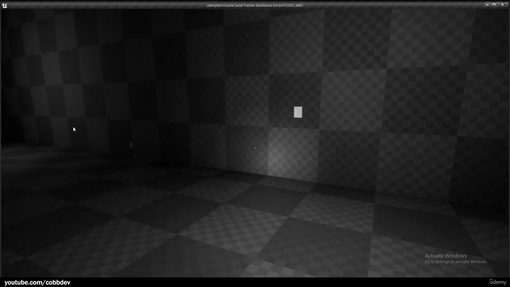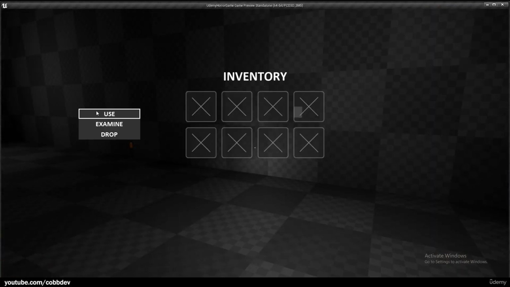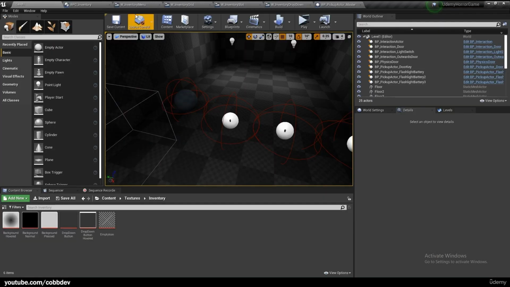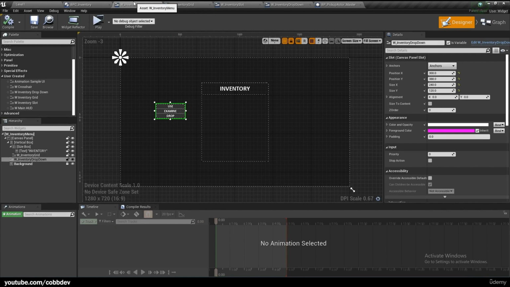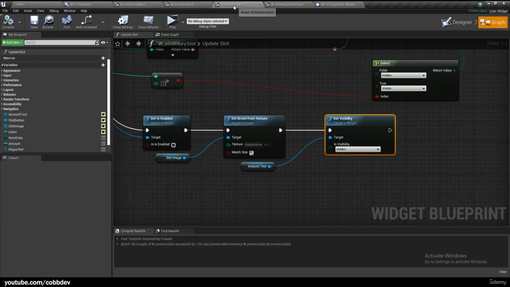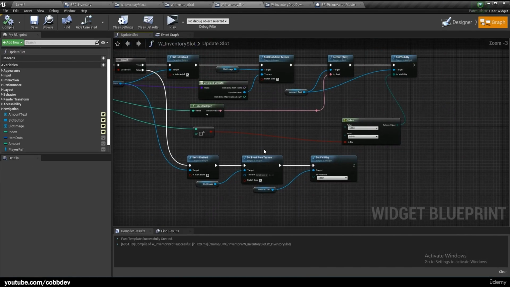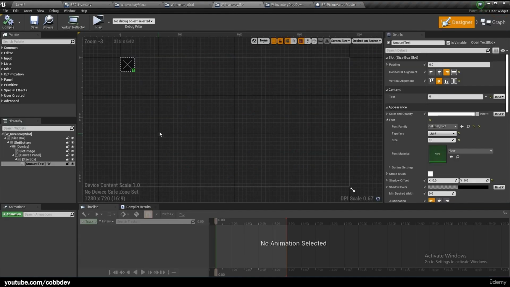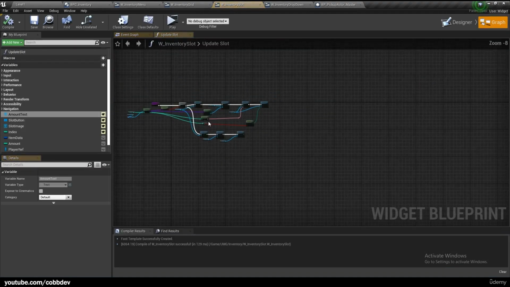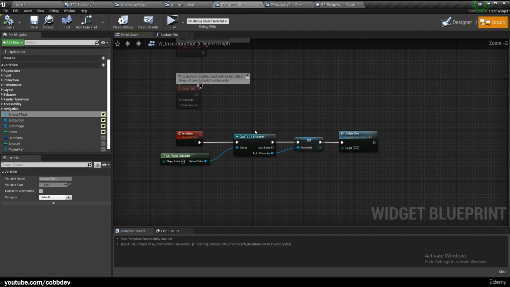So we hit play, and it's over here on the left, and you can see we can now hover and click on all of them. And of course they won't do anything, but this is just to test what they look like. So to move on, we need an inventory menu reference in our inventory slot, which I also already have open. So we can go to the graph. We're going to just go to event graph here.